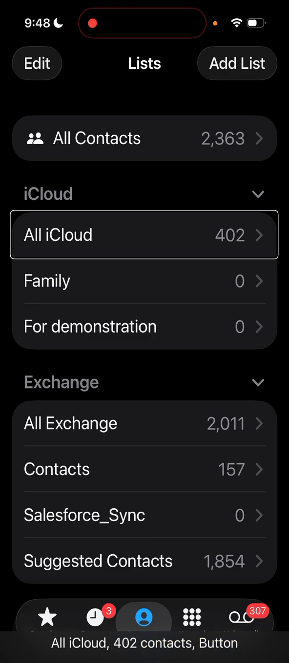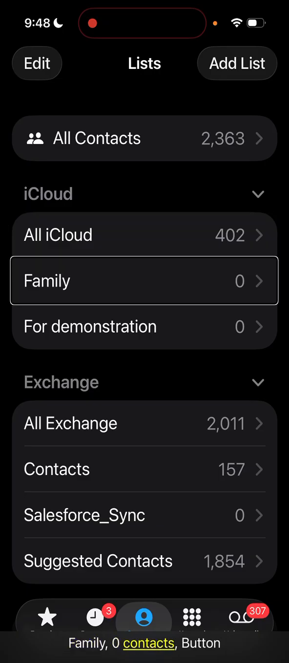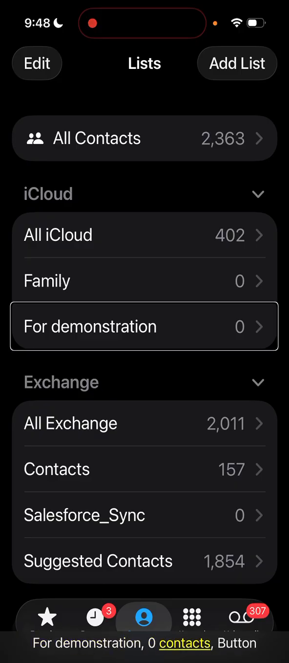I'm going to flick right again. Family. 0 contacts button. Family, 0 contacts that I put in there. Let's see what's below that. For demonstration. 0 contacts. Button. And then there's another one. Yeah. For demonstration, 0 contacts.